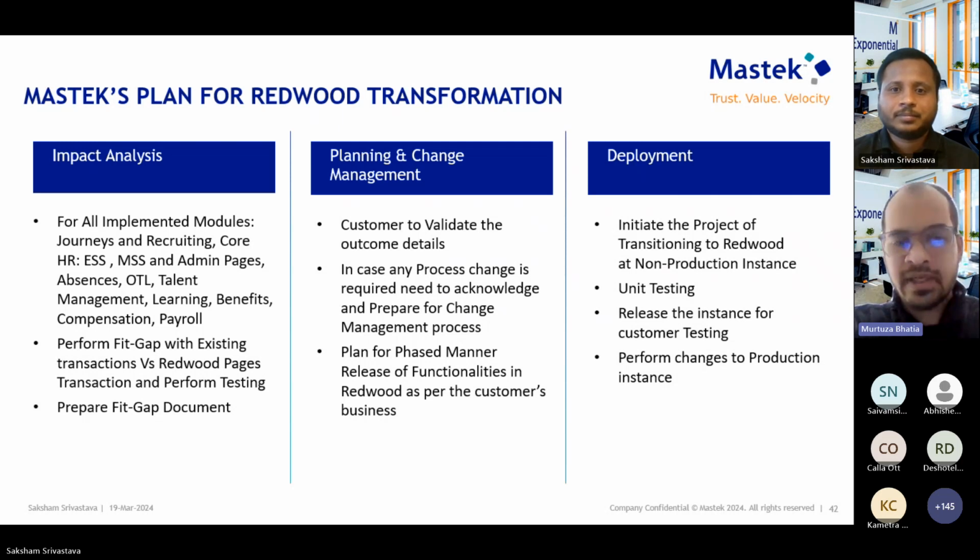From a planning perspective, based on the modules, the regions, and the countries that you are in, you have to prepare a plan on what needs to be done and which module should go first. This should be aligned with the Oracle plan for sure, because Oracle is planning to make Learning mandatory first, then they are saying OTL should go next, and so on and so forth. So we help our customers prepare that plan as well, and then based on that we initiate the project transition, meaning the transition from responsive UI to the Redwood UI.